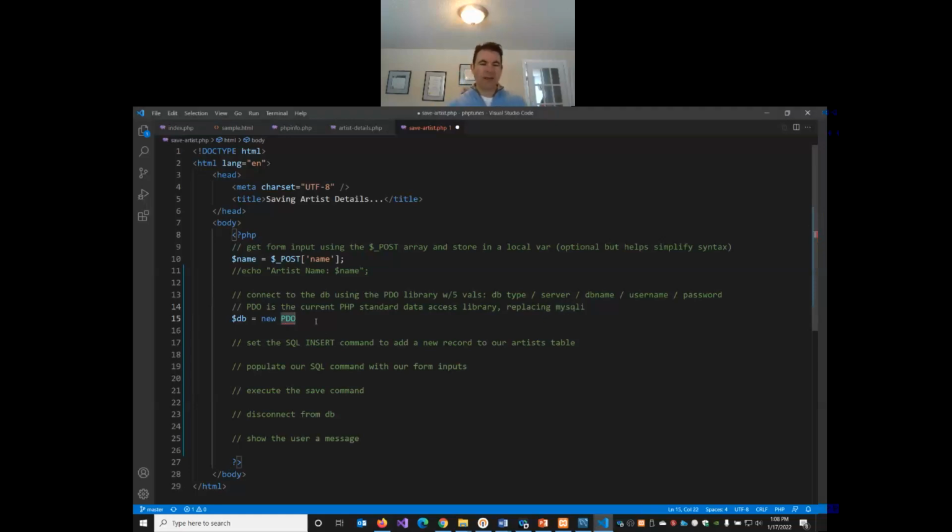So here's our syntax with PDO. First, we've got to supply a data source name. That involves the first three parameters I've outlined here, the string DSN. We've got to supply the database type, the server, and the database name. So our database type is MySQL followed by a colon.